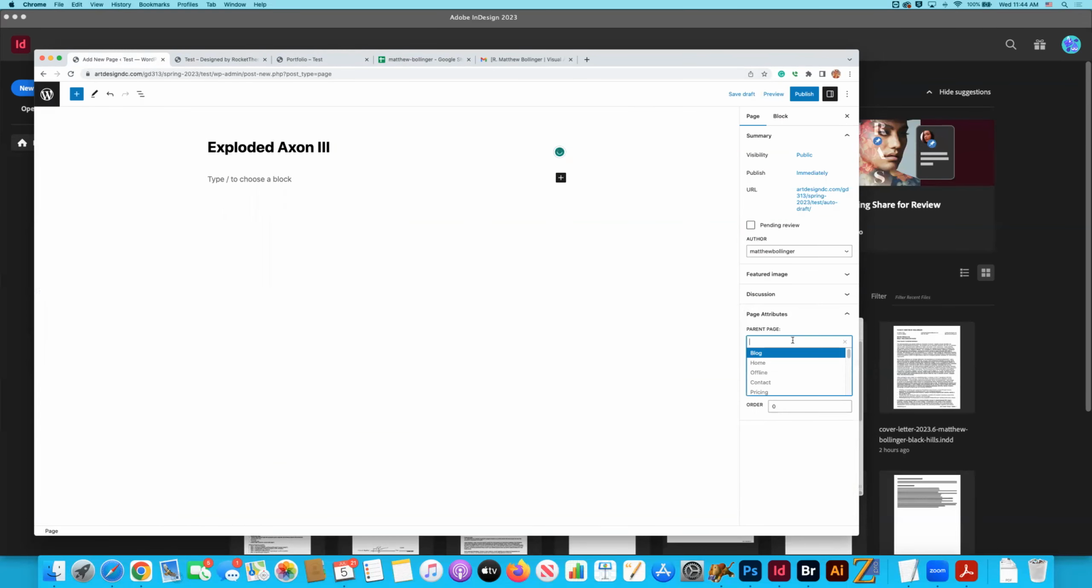I want this page to have portfolio, the portfolio page, as its parent. And by the way, you can see the other page that I've also created in the scheme of things. So again, that web architecture stuff is really important. I'm going to publish.